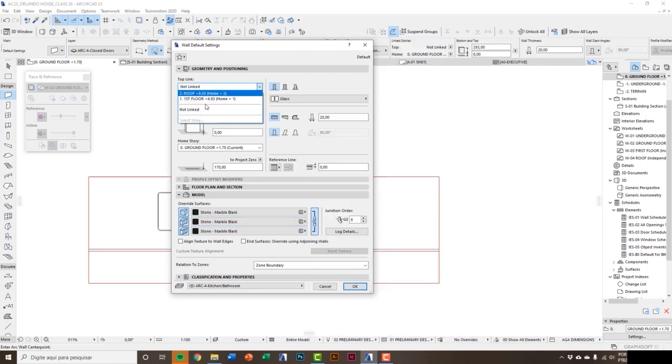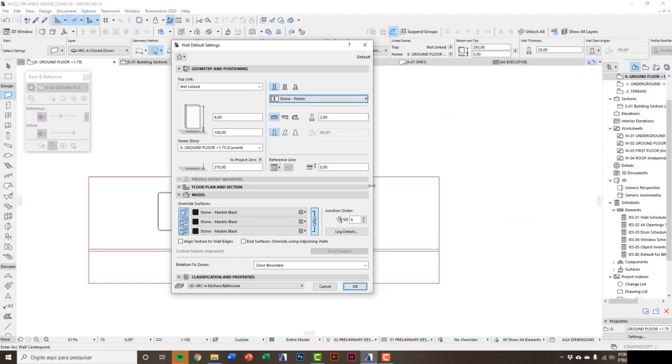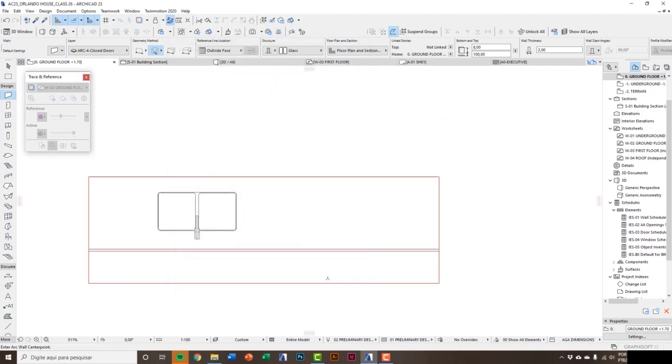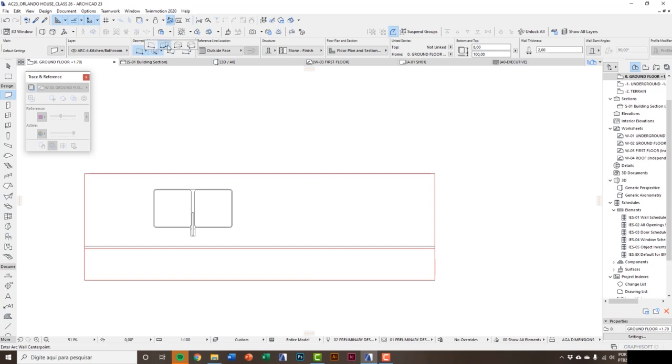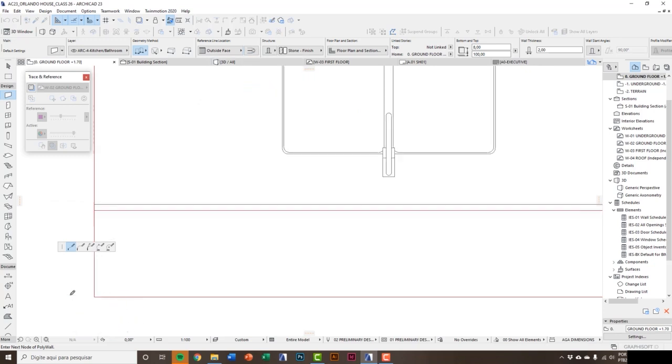The wall will not be linked. Height of 8 centimeters. Thickness 2 centimeters. And level, base level, 1 meter. I'll change material to stone finish. I'll press OK, and now I can model a sequence of walls. I'll change here the reference line.